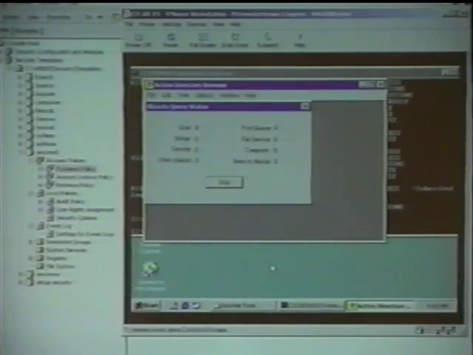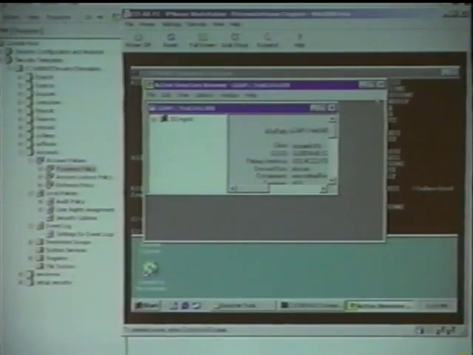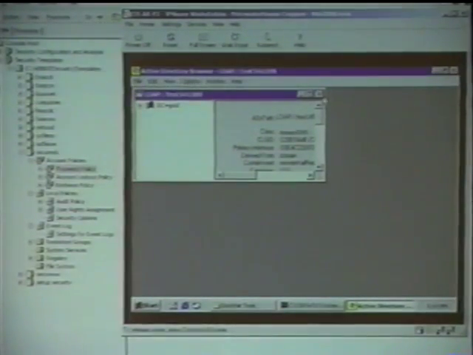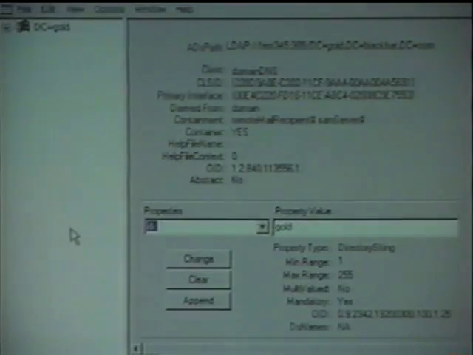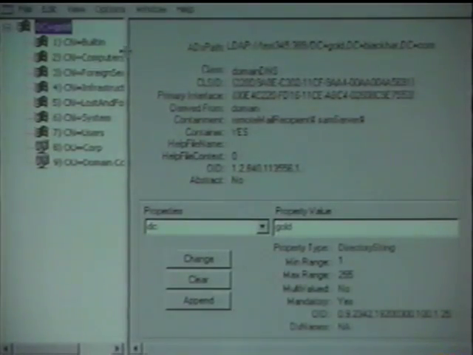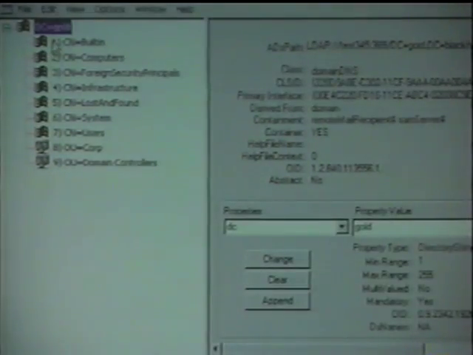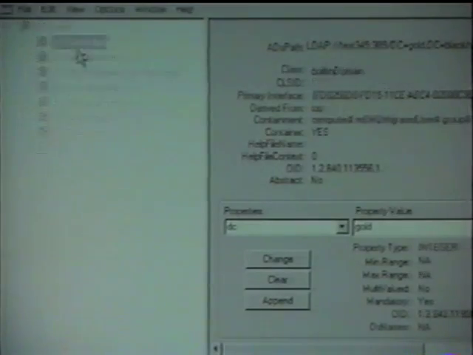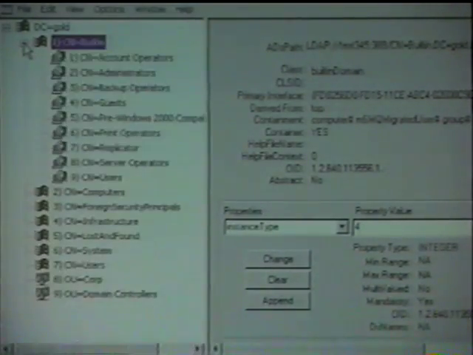So here we basically just pointed it at the root of his box. We just did an LDAP: and then the server name and then :389, because that's the LDAP port. And if you click on each one of these objects on the left, it expands and gives you the stuff that's in there. So in the built-in container, we have these groups: account operators, administrators, backup operators.